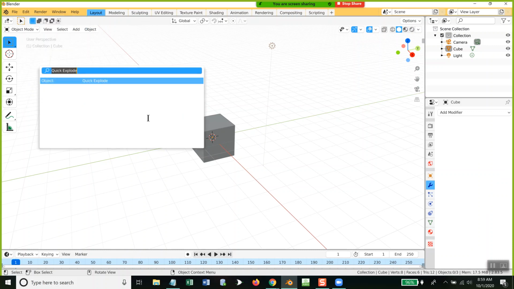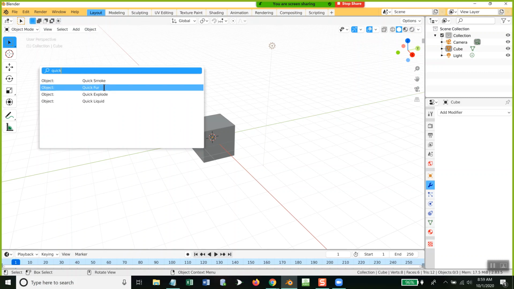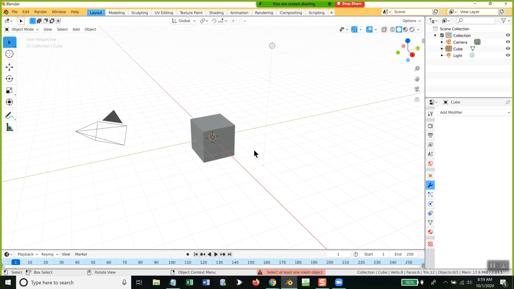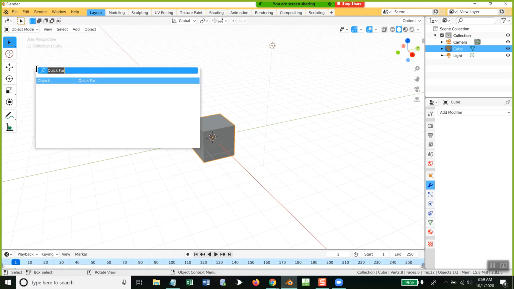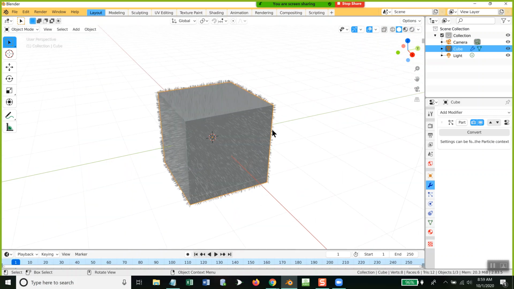Operator search. You can type in whatever here. So if you're trying to figure out how to do something. Oops, if I have it selected. About out of time. So you can apply fur directly. And see the settings it has on it too.